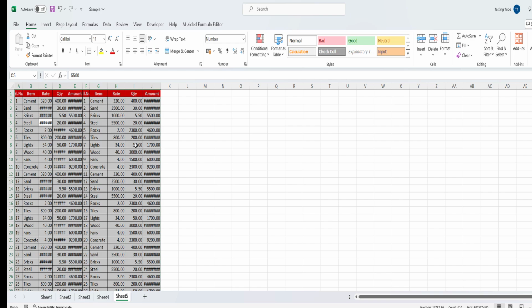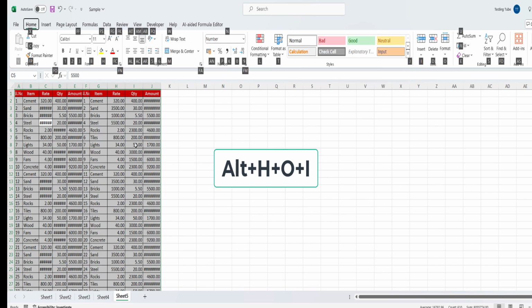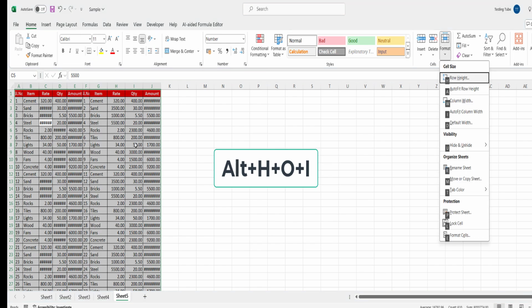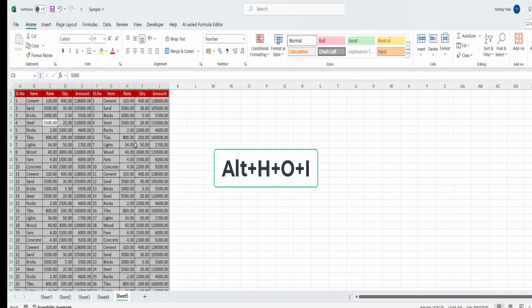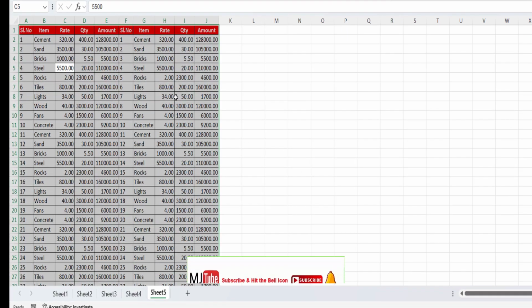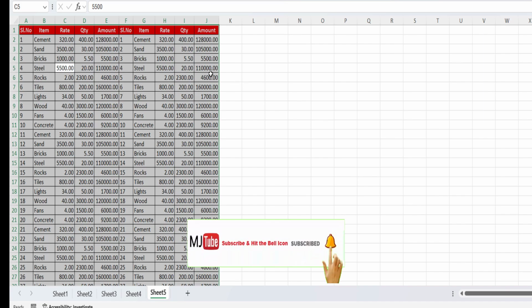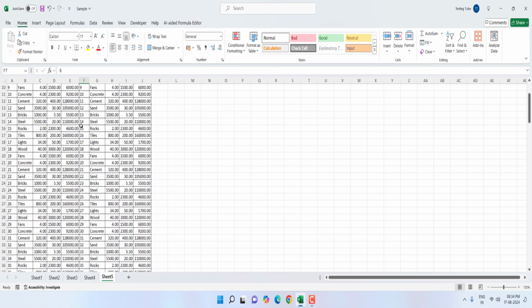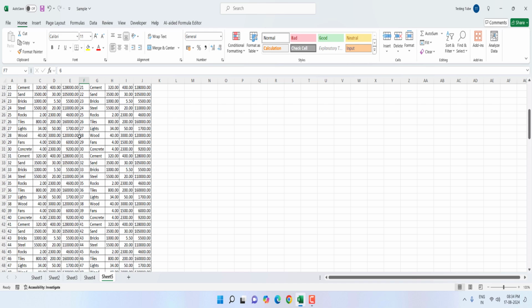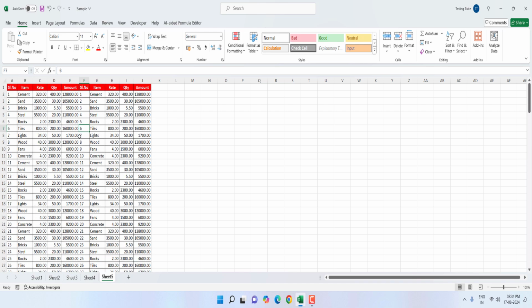And then again press Alt H O and I, and boom, that's it. Now you can see your column and row is auto adjusted as per your text. Look at that. Yeah, this is a very easy and simple shortcut key to work on Excel to adjust the column height and row as per your text.